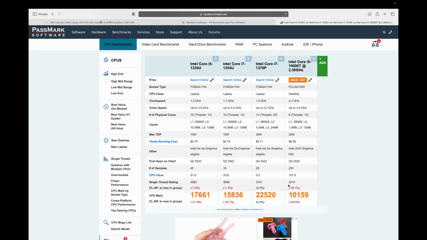This is the main reason I do it. The i7 1355U is actually slower than the 1335U. Now, one thing to keep in mind is the number of samples. The 1335U has 45 samples, the 1355U has 16 samples. So a little bit fewer benchmarks have been submitted for this exact CPU, but this is the average score. We can see there is a little bit of a performance difference on the 1335U versus the 1355U.